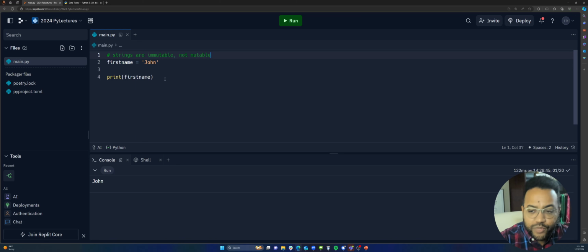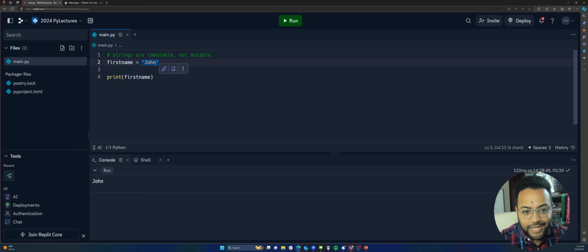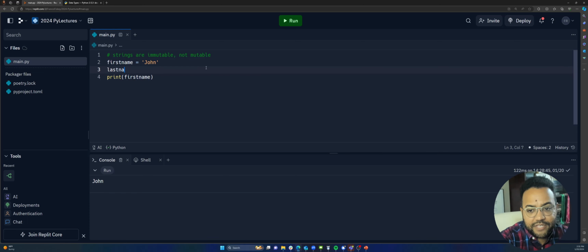Now, in the case of this string, the string John is immutable. It cannot change once I make it, and this first name will not allow me to. If I wanted to change this string, then I would need to connect another string to it. I would need to modify the string by smashing another string into it. So let's say I had a string called last name.